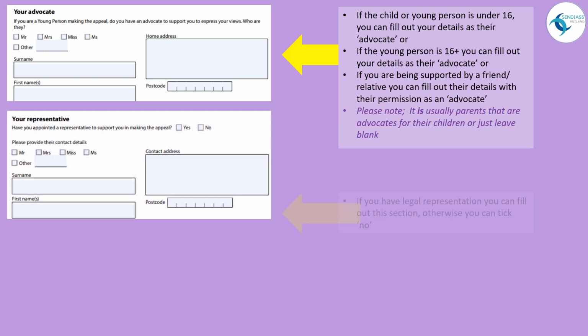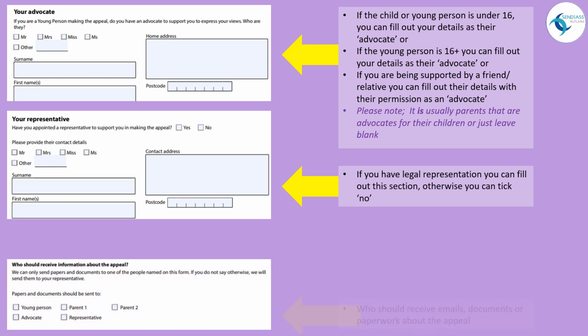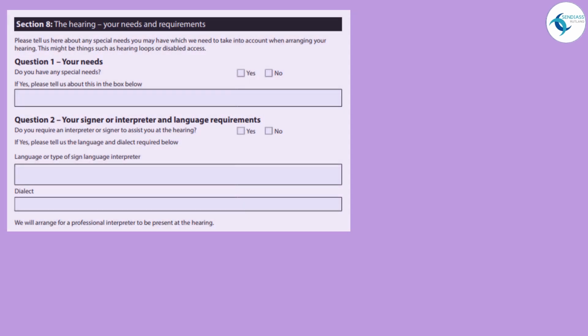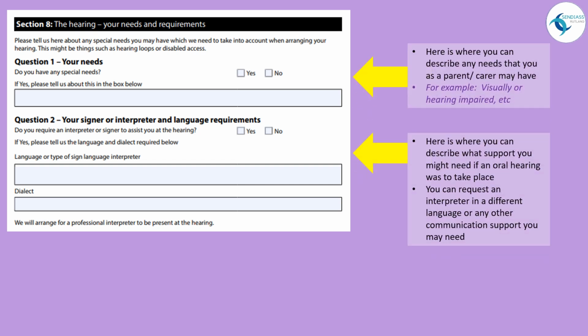Representative. If you have legal representation, you can fill out this section. Otherwise, you can tick no. You can also specify who you wish to receive the information from the tribunal for your case. Section 8. The hearing, your needs and requirements. You can describe here any needs or requirements that you have as a parent or carer, and if you have any interpreting or language requirements such as sign language or translator.